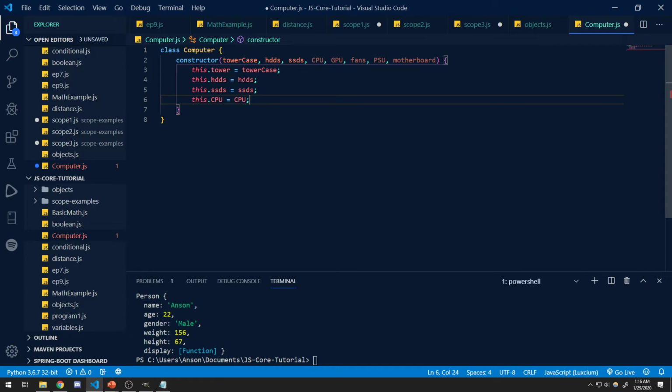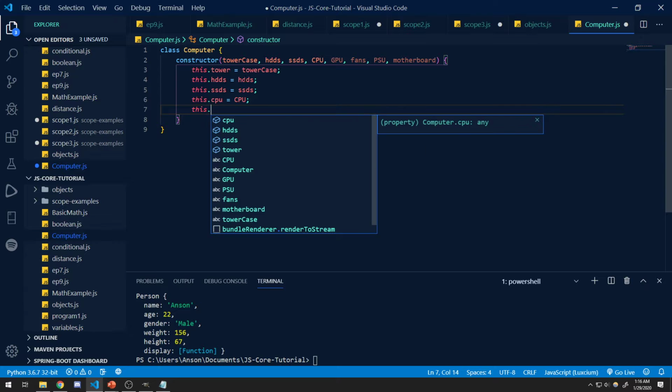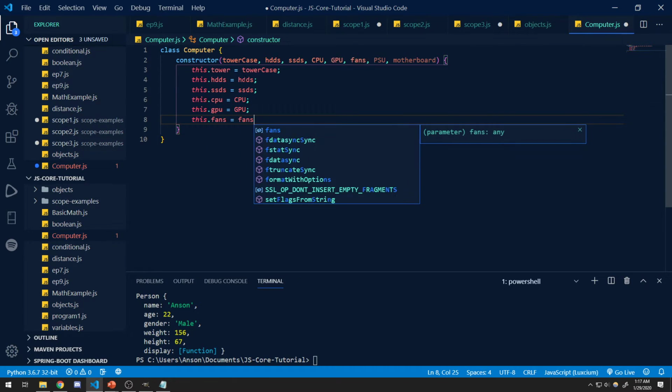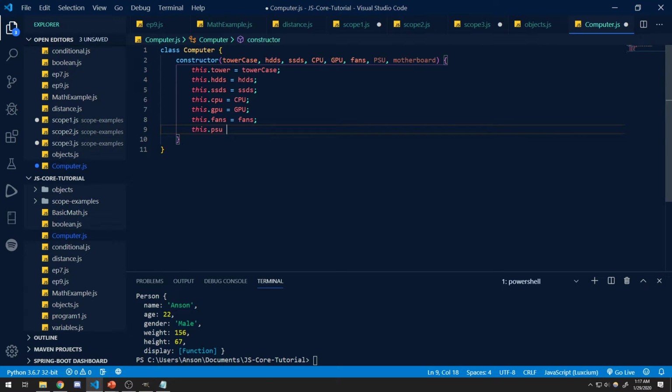this.cpu equals CPU. I'll actually leave this lowercase. this.gpu equals GPU. this.fans equals fans. this.psu equals PSU, and then we'll call it MOBO, motherboard.